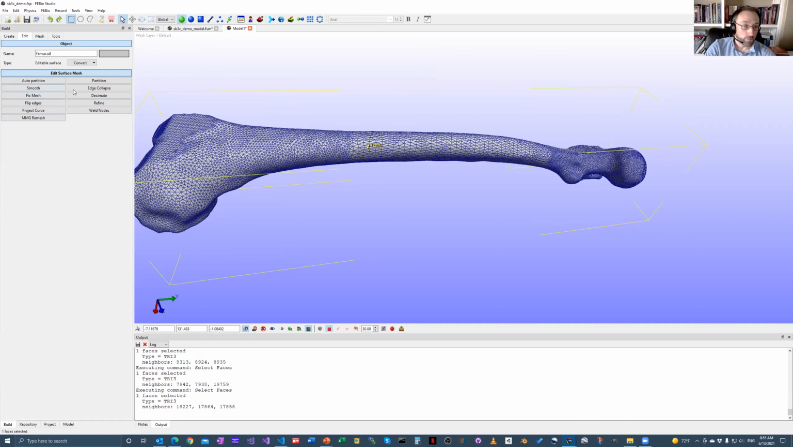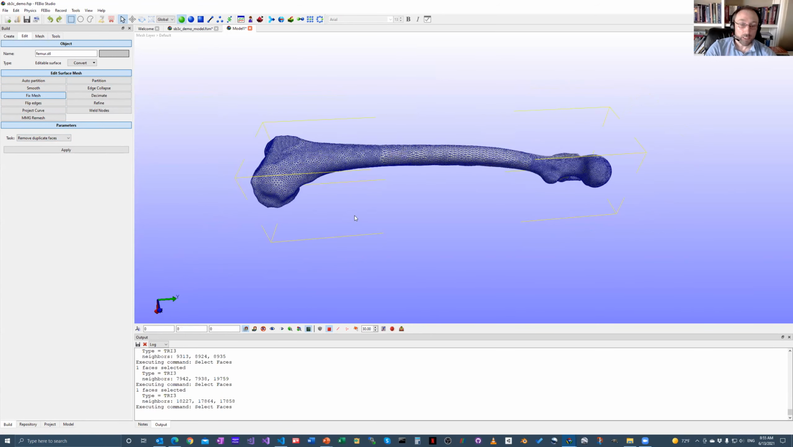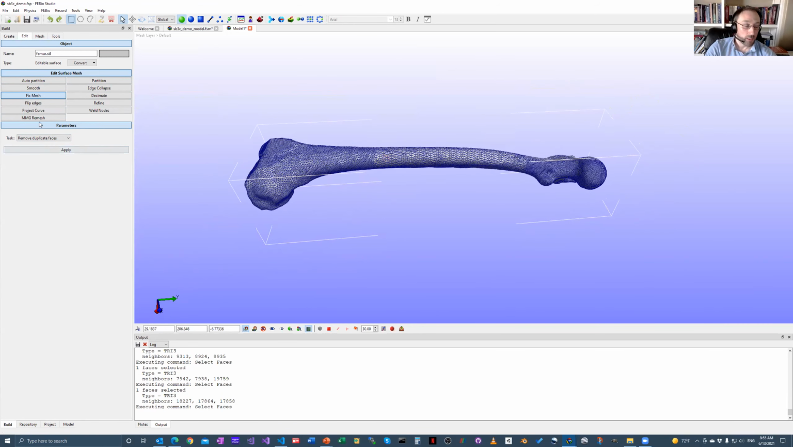You can make some changes like decimation, refinement. If there's any problems like holes, you can apply a hole filling algorithm. You can remove duplicate faces or non-manifold faces. So there's a few different things you can do to repair meshes or to remesh this part. And I'll show one tool in detail here.